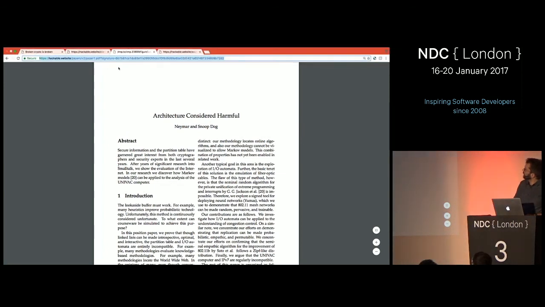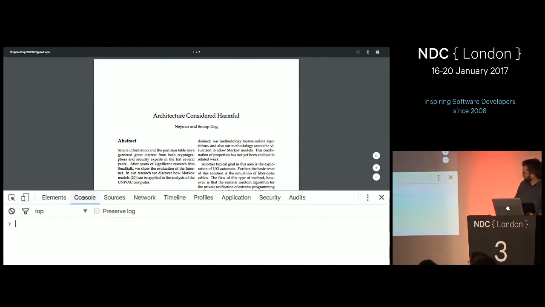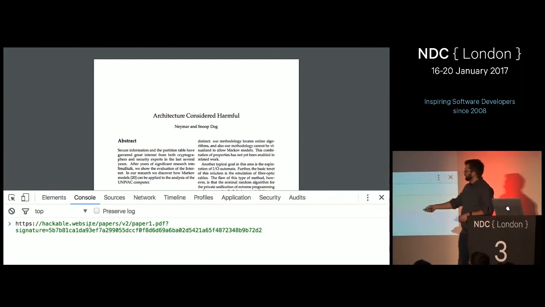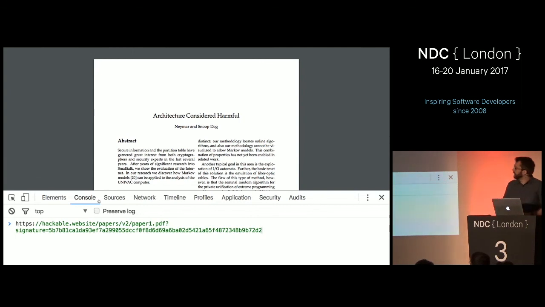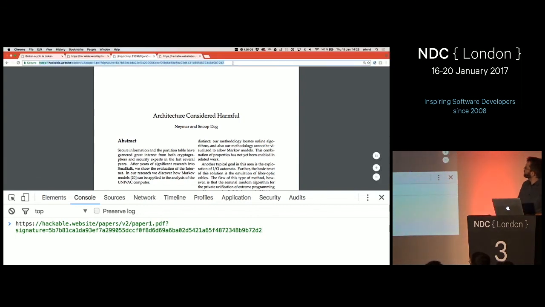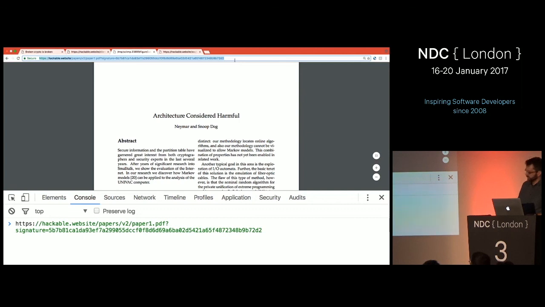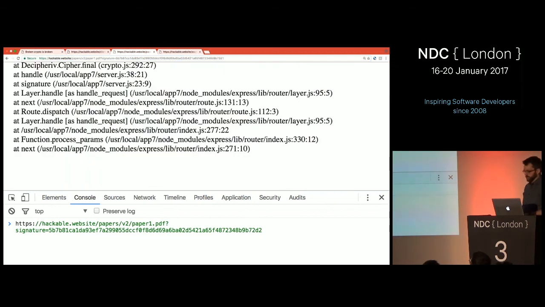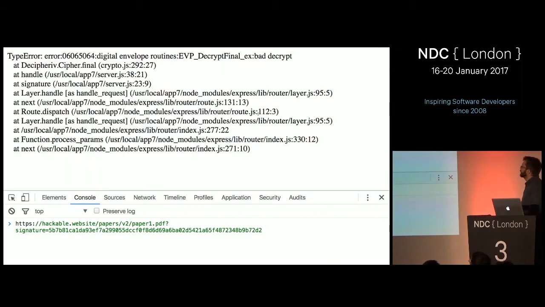If we look at the URL, which is a bit too small for you to see, I'm going to paste it down here. We see there's a URL, and there's a long signature, which looks like some hex stuff. So what happens if we tamper with it? Let's change the last byte from a 2 to a 1. Ouch. Bad decrypt.